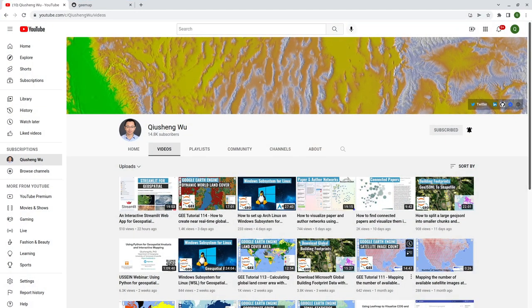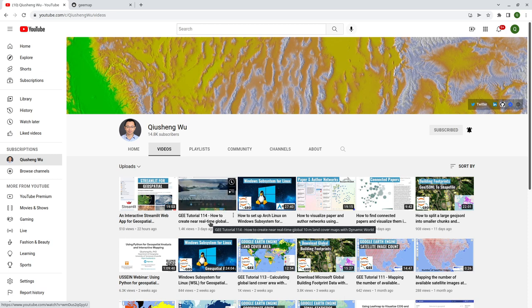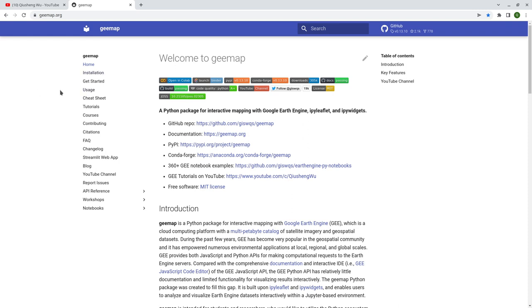In video tutorial 114, I showed you how to create near real-time global land cover data using the recently released land cover data called Dynamic World. That was just one data product, and there are a couple of other data products, including the European Space Agency global land cover and also the ESRI global land cover. Those are produced based on imagery acquired in 2020, and this is dynamic. You can go back to 2015 all the way to 2020. So in this video, I'm going to show you how you can compare the datasets side by side.